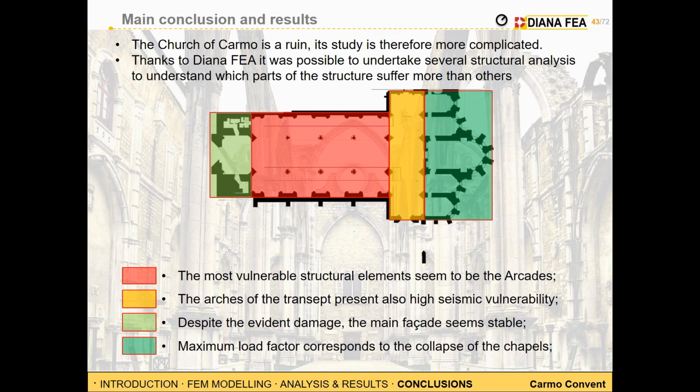And so, to conclude our analysis of Carmo Convent, as you can see, the structure is complex, damaged, a ruin, and therefore the study is more complicated. But thanks to Diana, we could perform several, more advanced structural analyses, and we could understand which parts of the structure were suffering or are suffering more than the others.